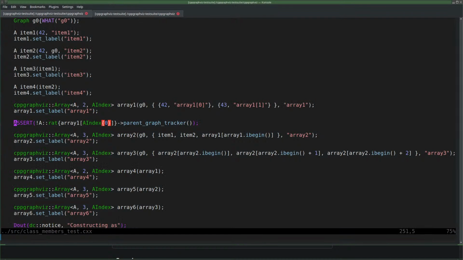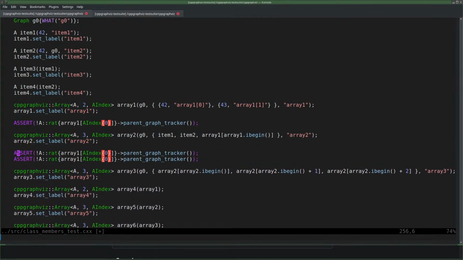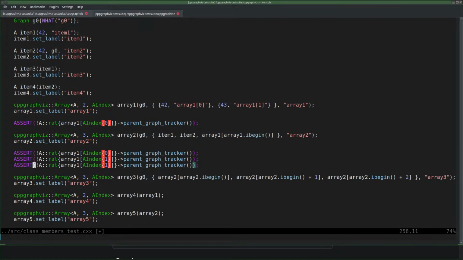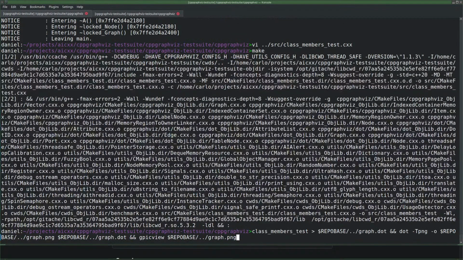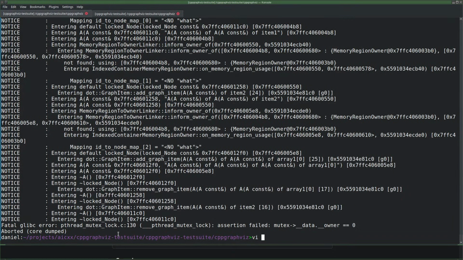It's way easier. So array 2, we're going to test the first element and the second element and the last element, because it has 3 elements. It's going to assert on this one. So this one is not going to assert, this one also not, but this one asserts. Yes? And you have a problem. That's not an assert, that's a core dump.